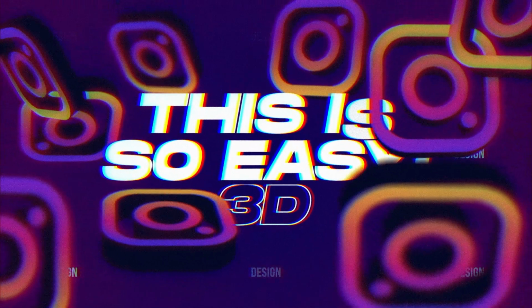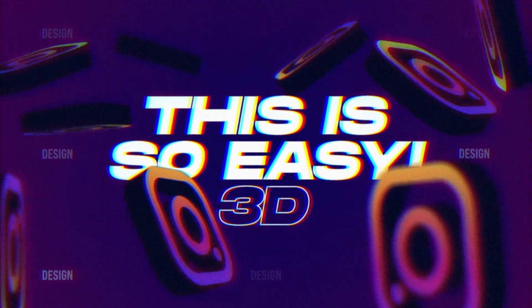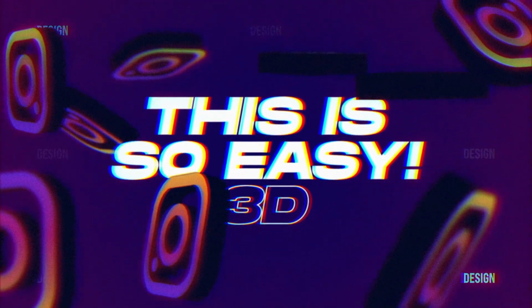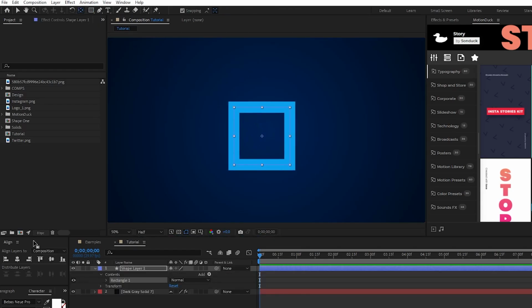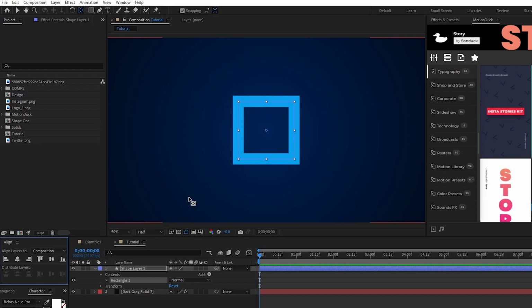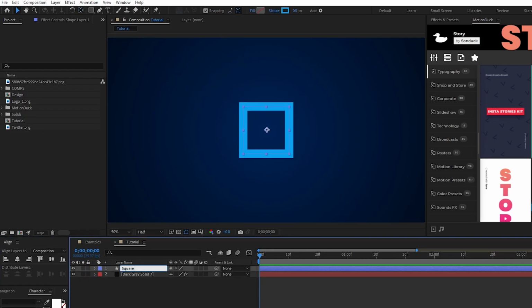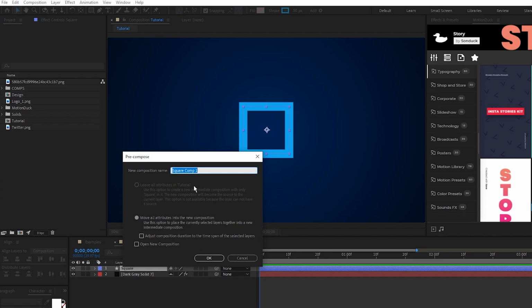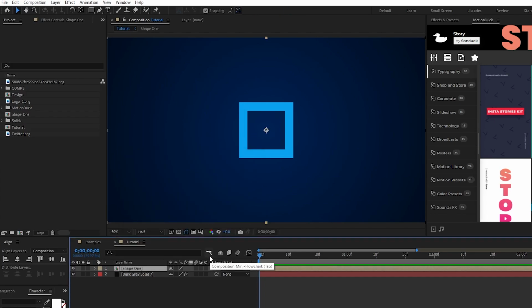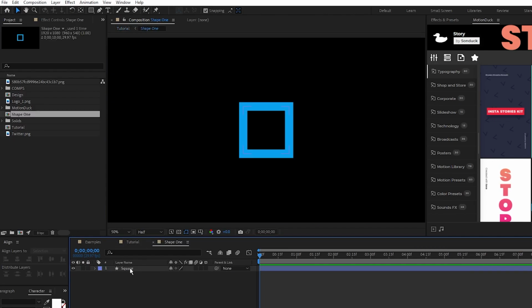By the end of this tutorial, we'll be able to duplicate our 3D shapes and fill up an entire composition just like this. But for now, I'm just going to start by quickly making a square shape to use as an example for our simple 3D effect. We'll rename this shape to be square, then right-click it, select Precompose, name the precomp Shape 1, and click OK. The reason we want to precompose our shape is that once we make our 3D animation, we'll be able to go into this precomp and replace the shape with anything you want.